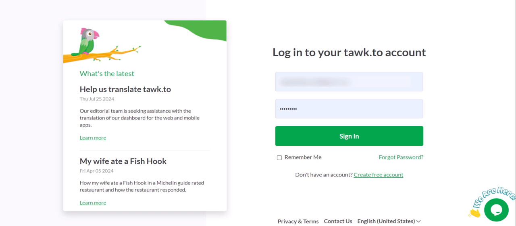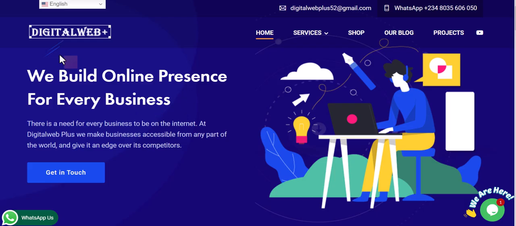So if you have Tawk already installed on your website, I will show you how you can customize this to suit your own preference. So first, I will go to my website. Now this is our website, DigitalWeb Plus. You can see this live chat here, it's that of Tawk. So you can see exactly how it looks here.